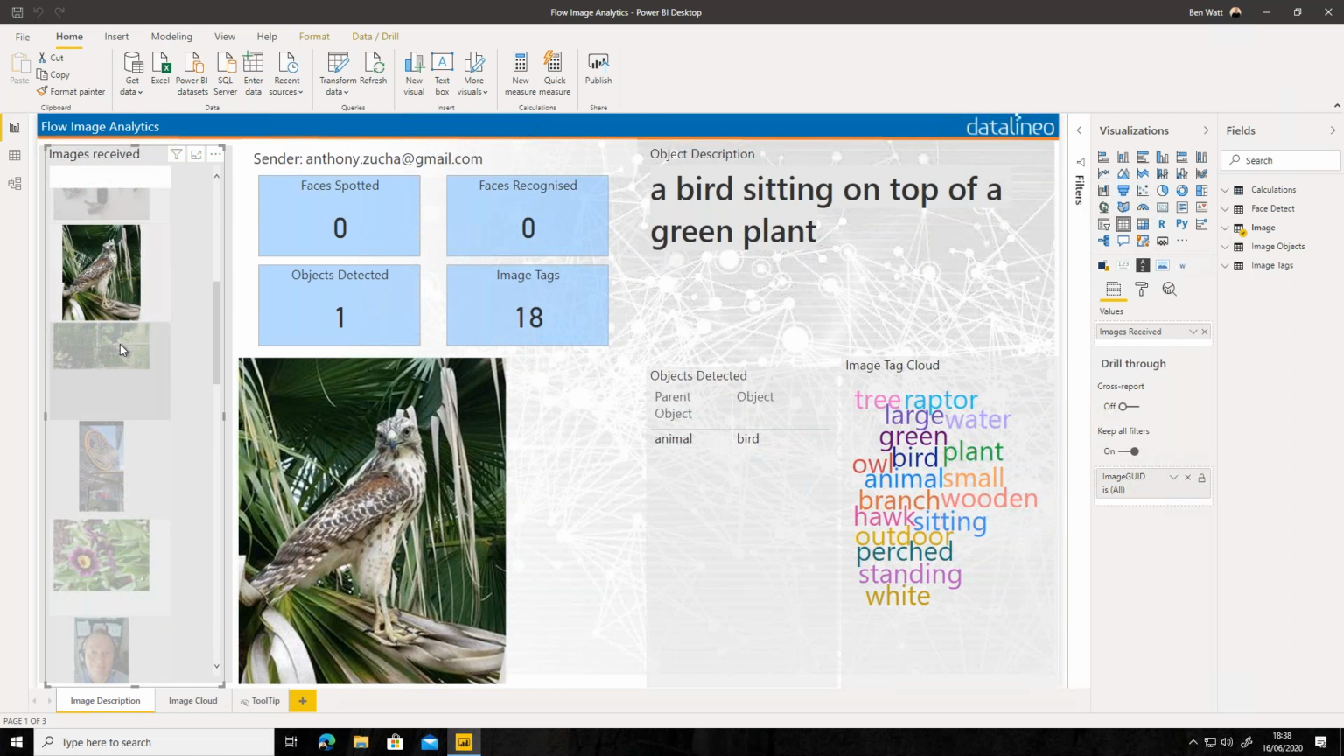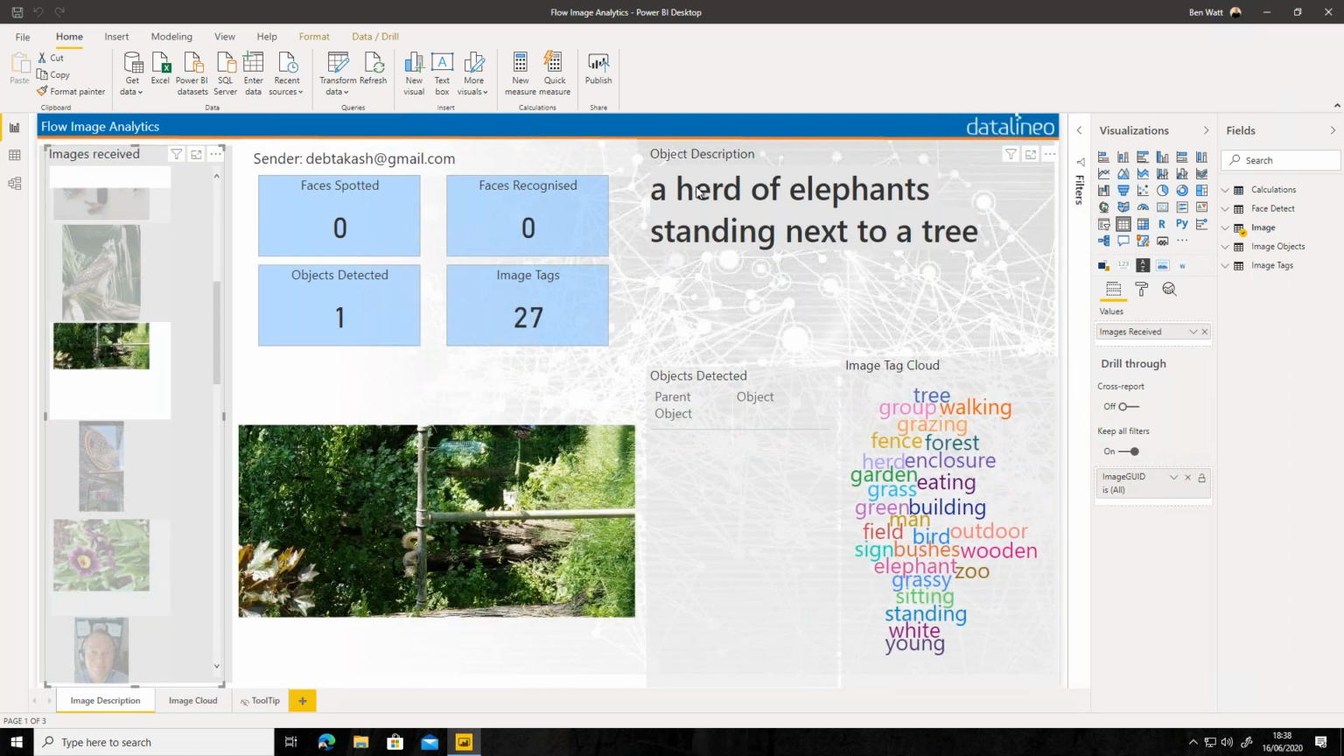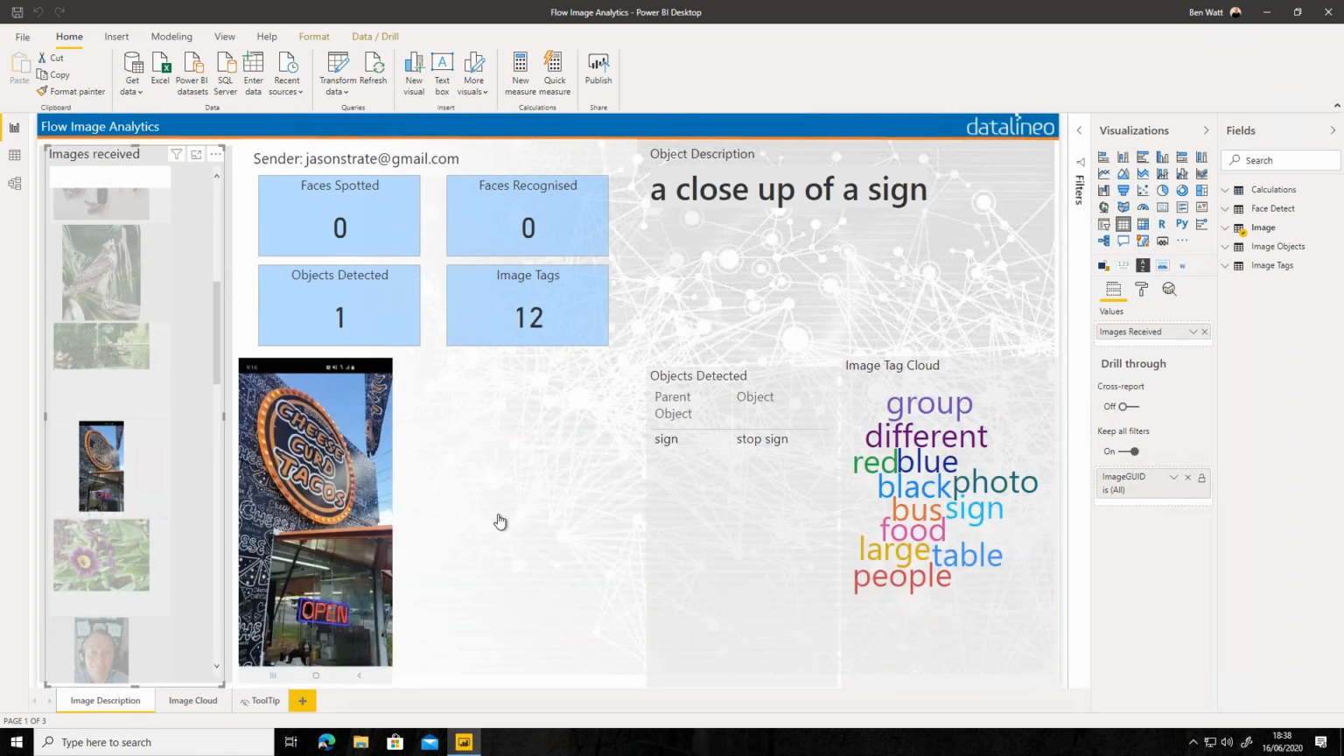Okay, let's have a bit of a wander down. This one, we have a herd. Oh my God, we have a herd of elephants standing next to a tree. Okay, so Deb, Takash, I can see a squirrel, but unfortunately, because the image is rotated, we've got this really super awesome description of a herd of elephants standing next to a tree. So that one in terms of hit and miss is a little bit more on the miss side. Okay, close up of a sign.